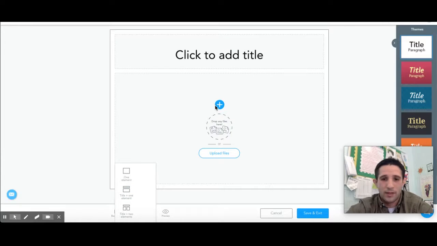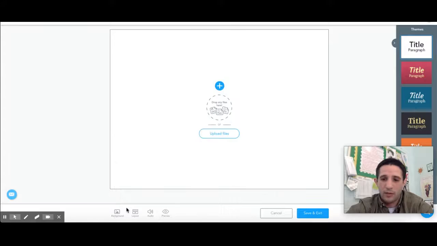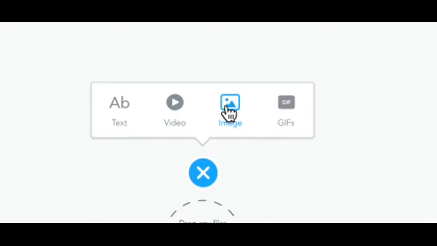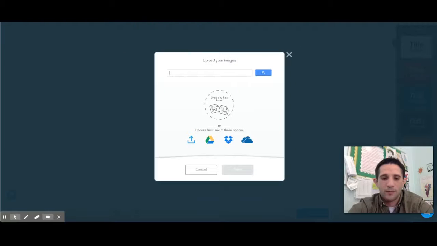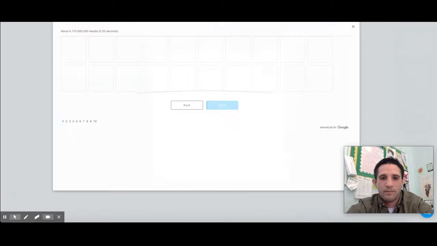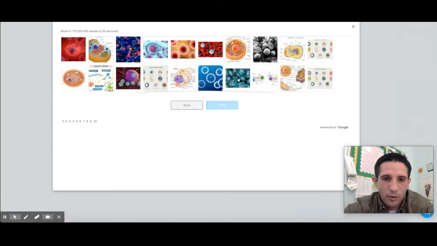Well, if you just wanted something very general, I usually go to one element and I'll look for some notes that are already pre-made. And I'll go to an image. And I'll look up, let's see here. You could type in cells and organelles. Let's see here. Nothing came up. Let's type in cells. You might get some pre-made notes that are already here.